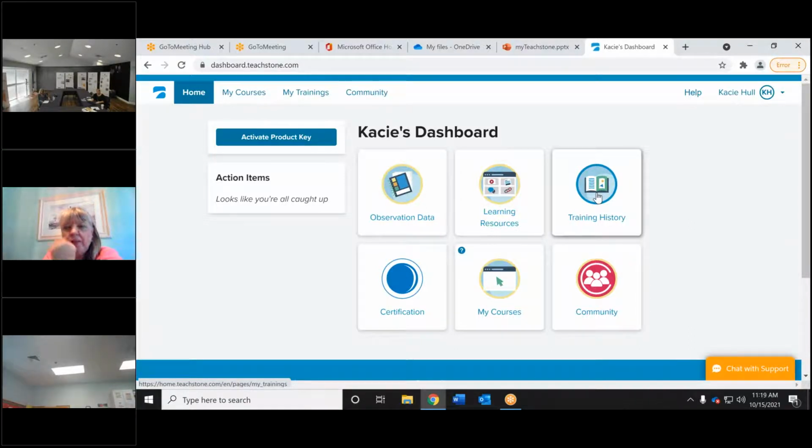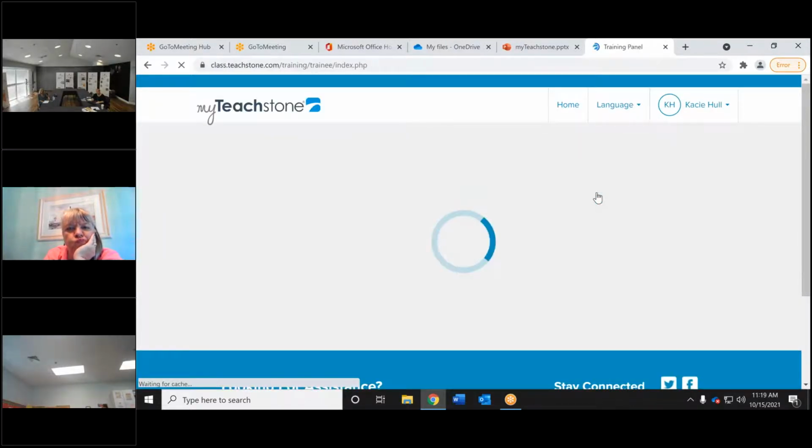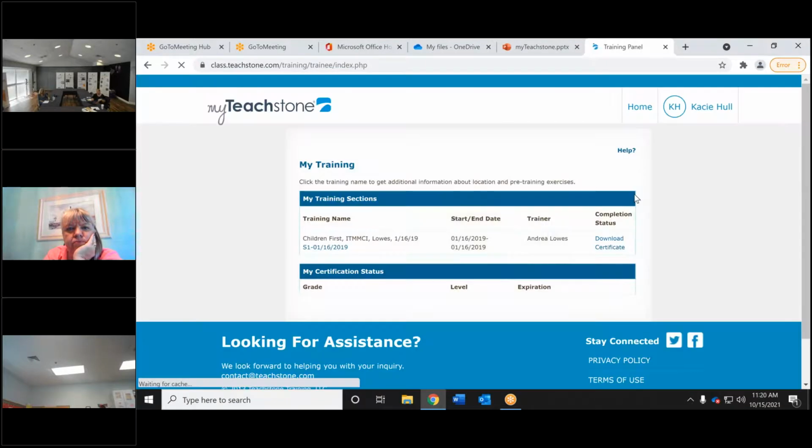I'm going to move up here to a training history. And if you have not gone through any trainings, this page will be blank for you for right now. However, you can see that Casey went through MMCI training back in January of 2019. It tells you who her trainer was, which was me, and then her certificate is housed here.